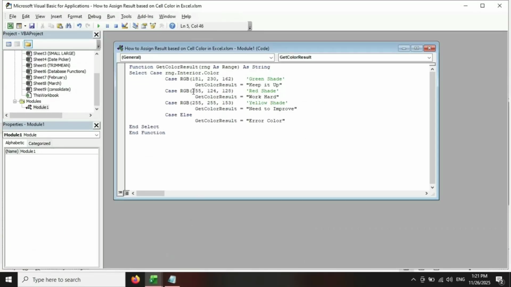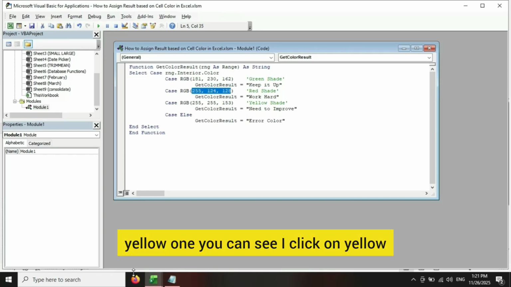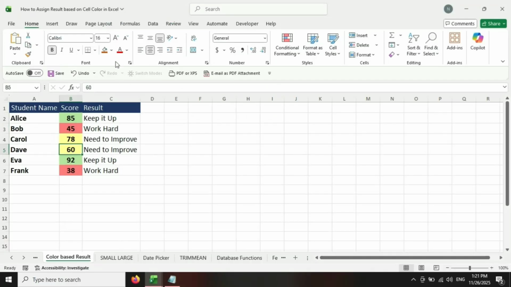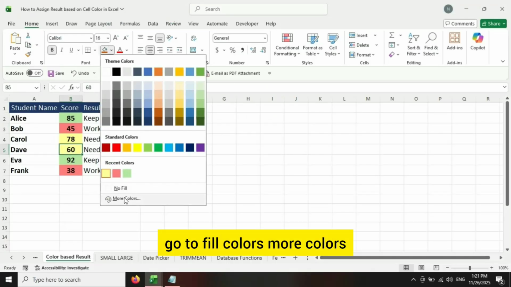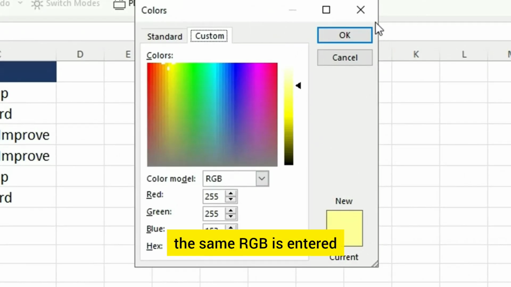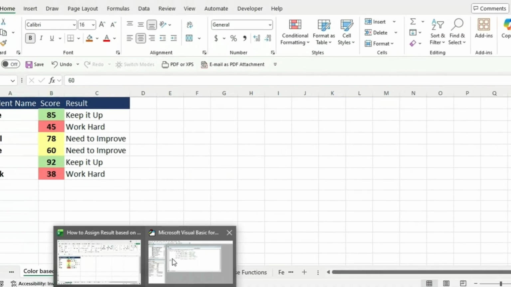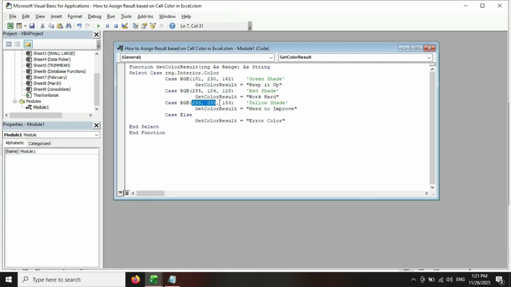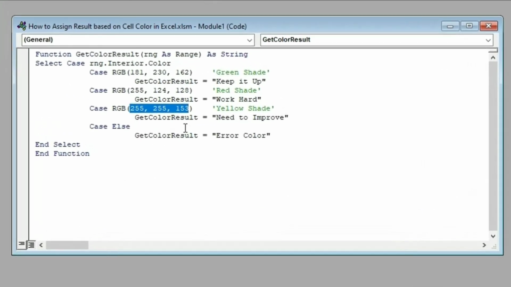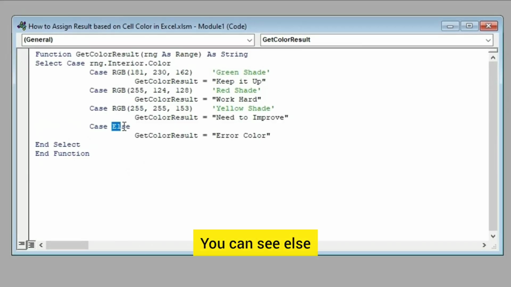Also for the yellow one, you can see I click on yellow, go to fill colors, more colors, and in custom you can see the same RGB is entered in our VBA code. And finally the error code if other colors are clicked by us. You can see Else.